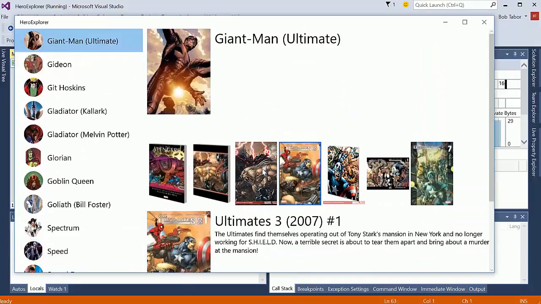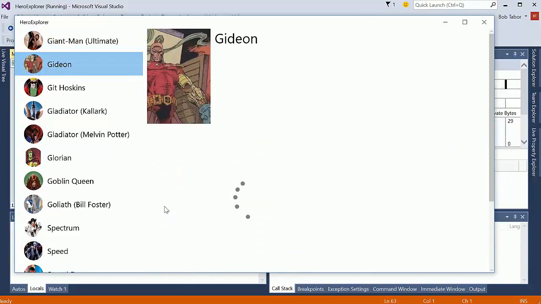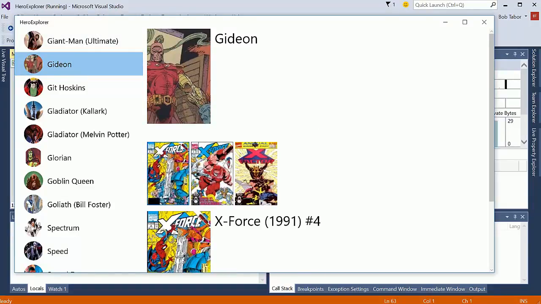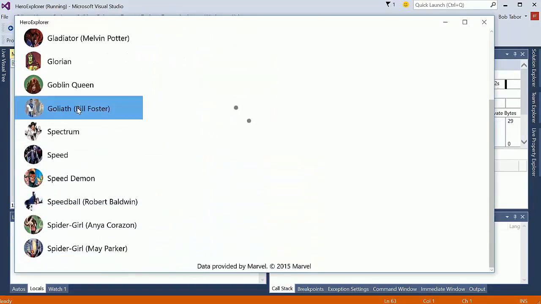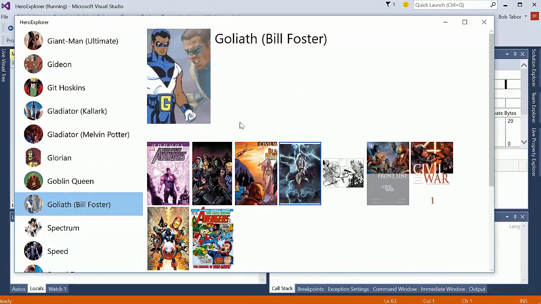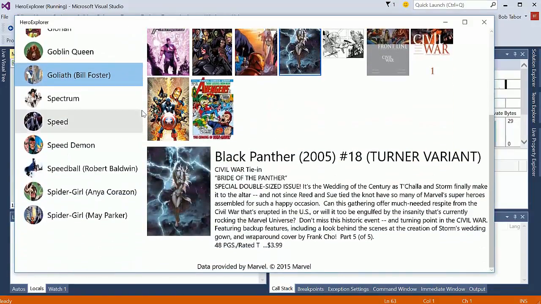Alright, so we've selected a comic from Giant Man. Now I'm going to change to a different character, and all the details about that comic go away, as well as the list of comics for the previous character for Giant Man. Alright, perfect. Goliath. Alright, let's choose a comic. Beautiful.